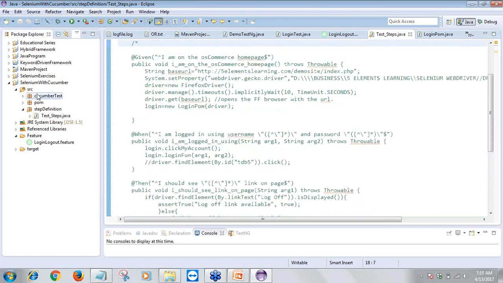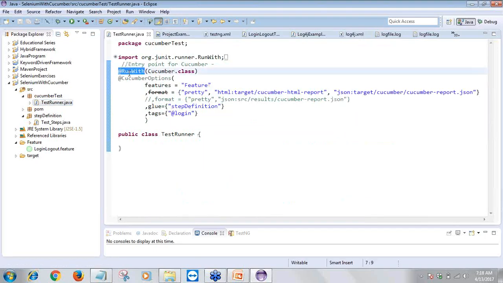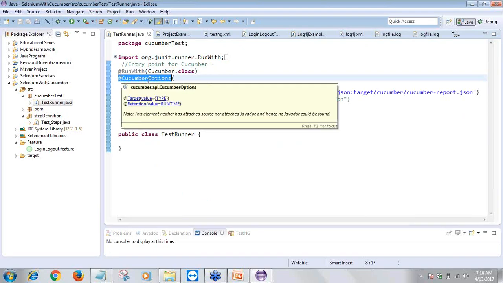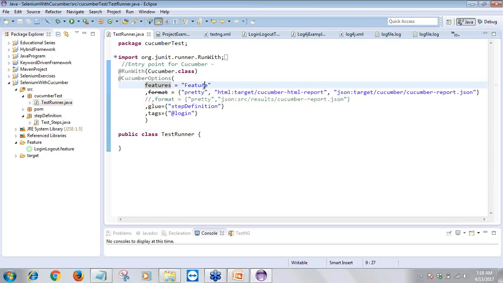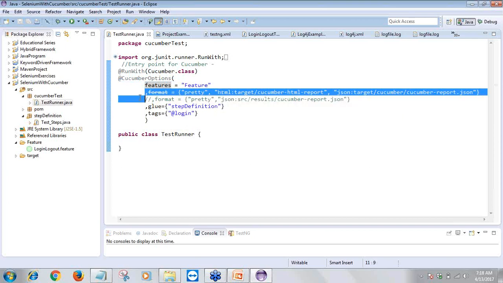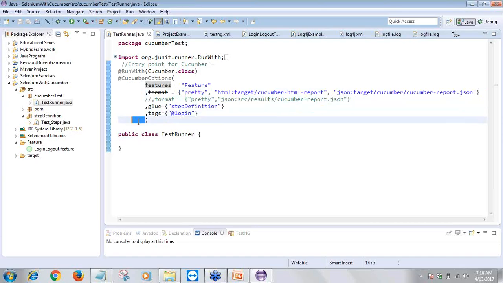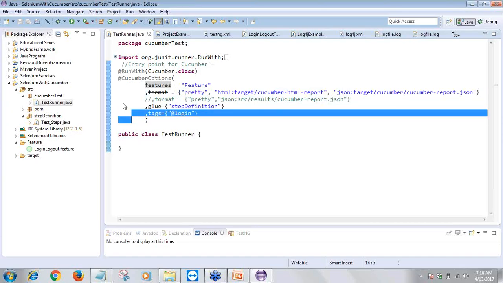Now, using this testrunner.java, which basically is using the JUnit RunWith annotation, we execute the test. So we pass some Cucumber options. Feature, where the feature folder is located, so it will be executing all the feature files inside the feature folder. In which format you want the report to be available. Where is your step definition available? Glue that folder to this Cucumber option. And the tag to be used is login. Using this, I execute my test scenario.